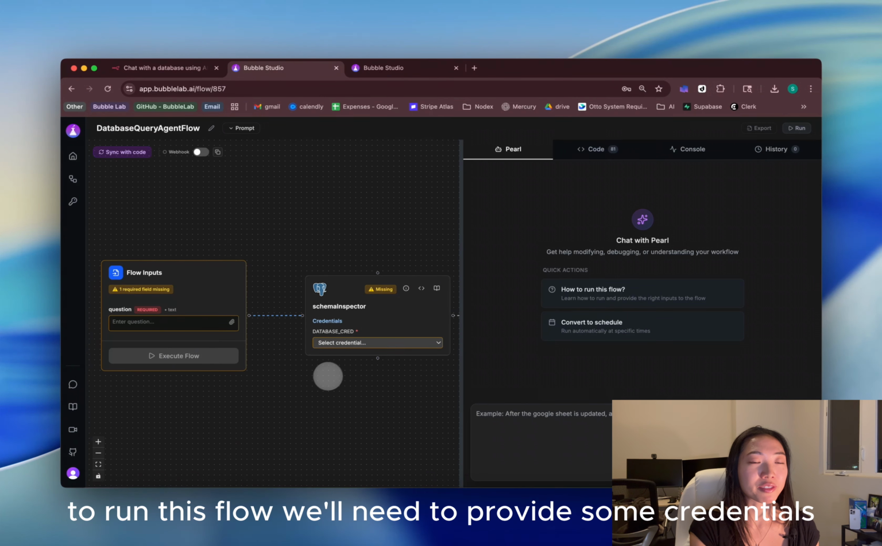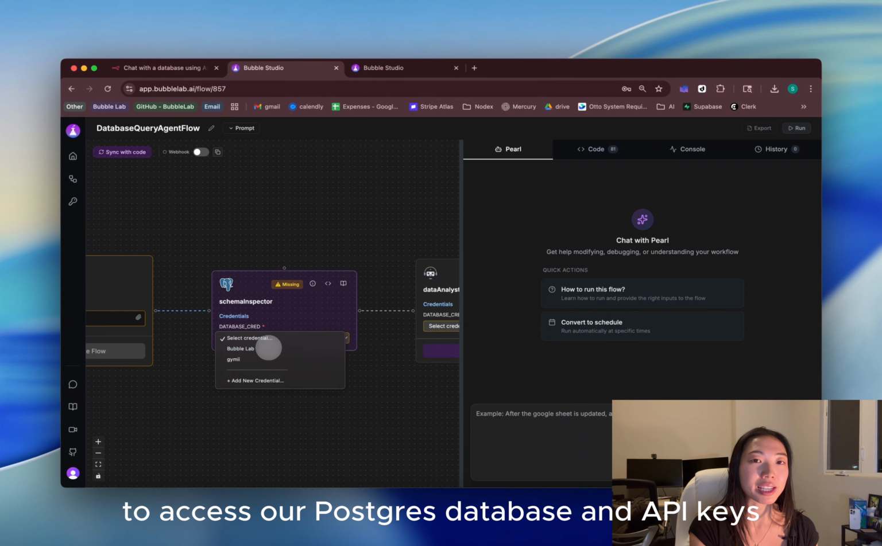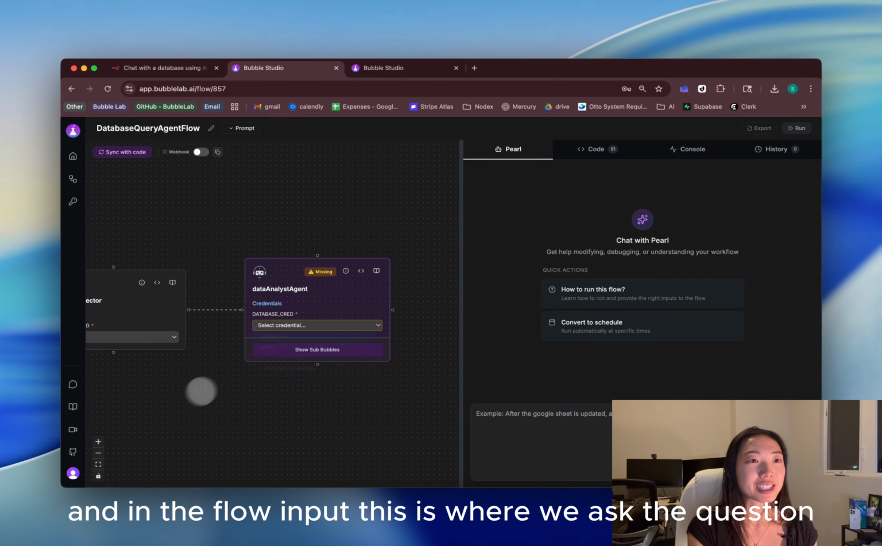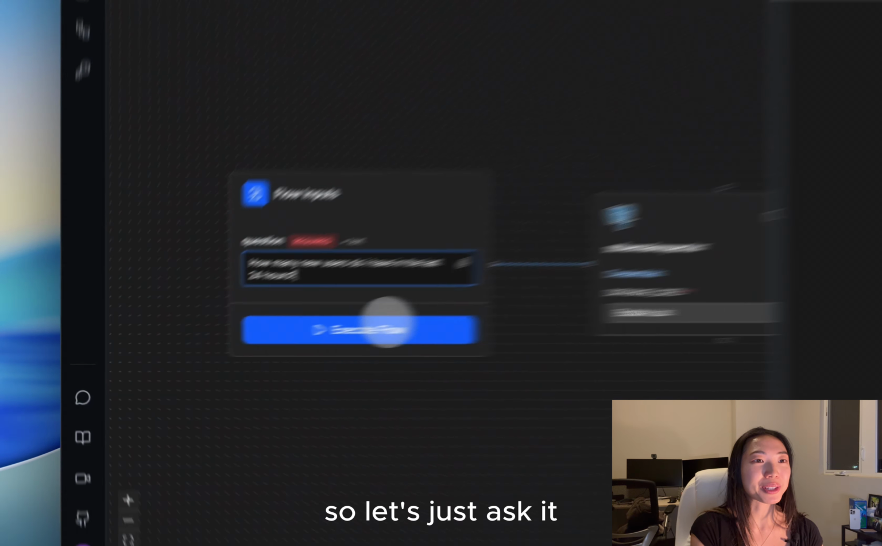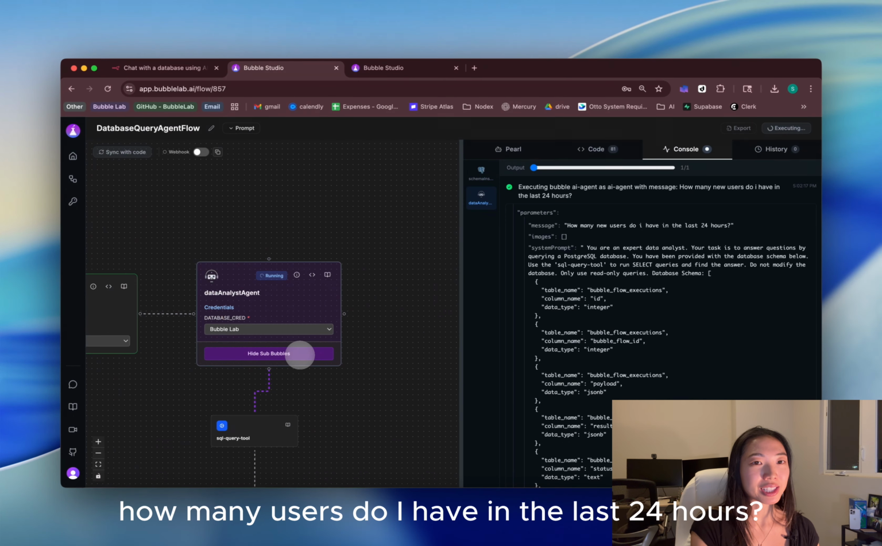To run this flow, we'll need to provide some credentials to access our Postgres database and API keys, and in the flow input, this is where we ask the question that we want this workflow to answer. I hooked this up to our Bubble Lab database, so let's just ask it, how many users do I have in the last 24 hours?